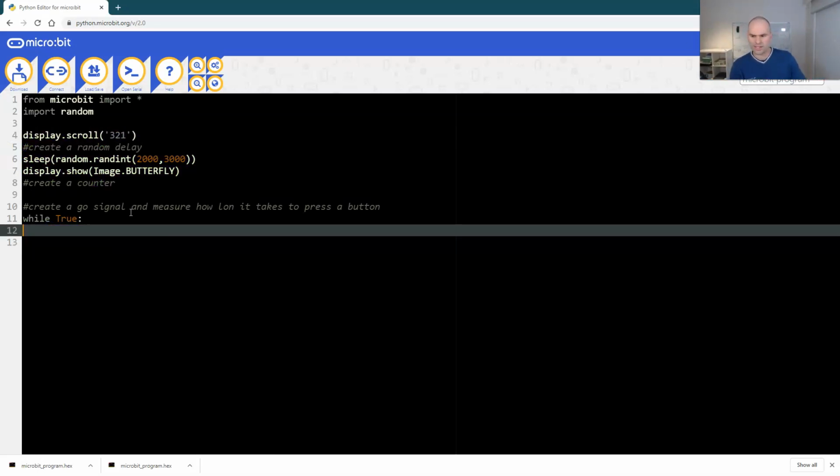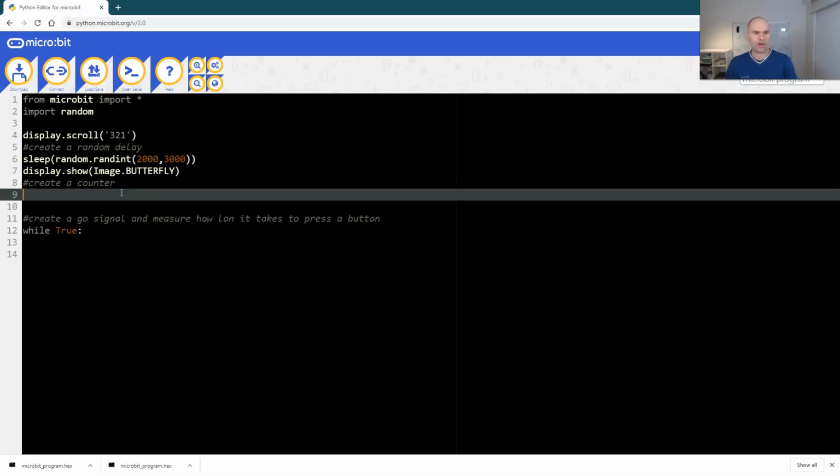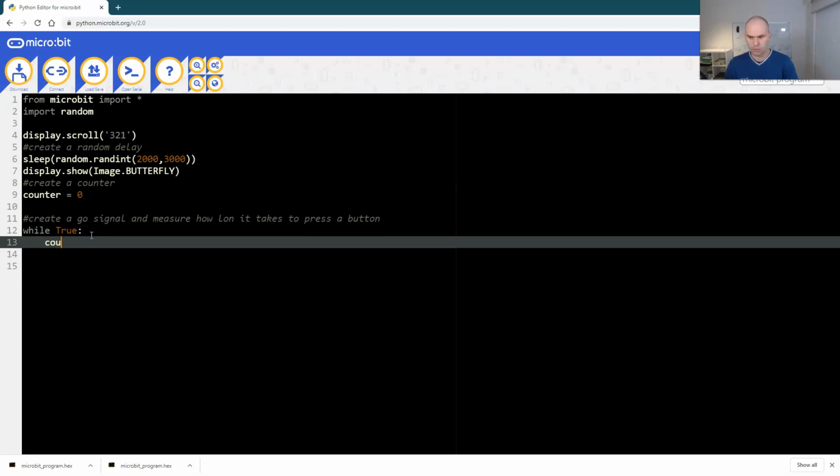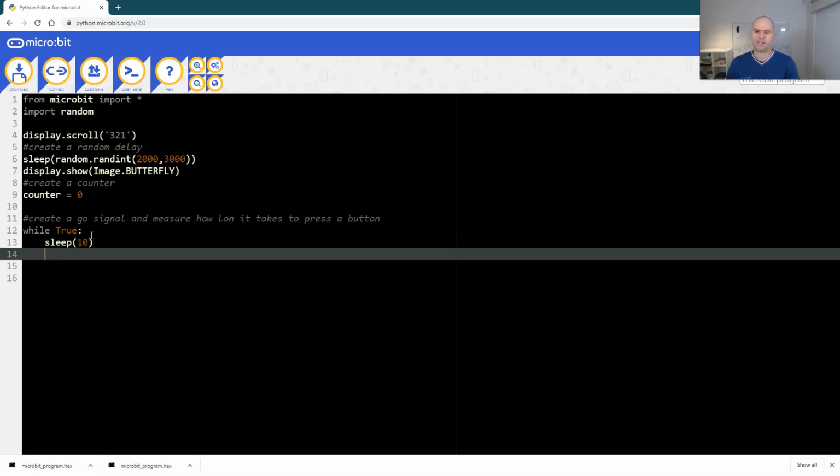Now, we just need some way to count how long it takes for us to respond. So how are we going to do that? Let's build a counter. Counter equals 0. And in the loop, we can increment it. Maybe sleep. We're going to measure hundredths of seconds, easier than milliseconds, and actually definitely going to be more accurate. So sleep and then counter plus equals 1. So the counter goes up by 1.